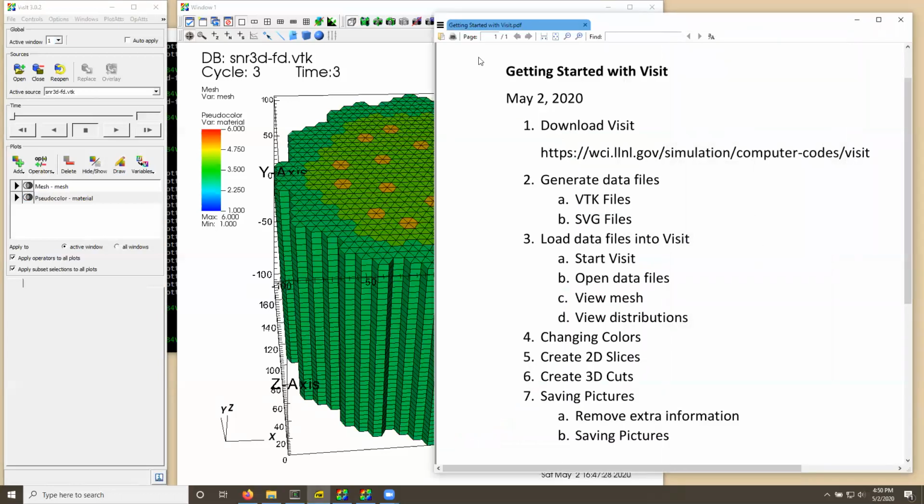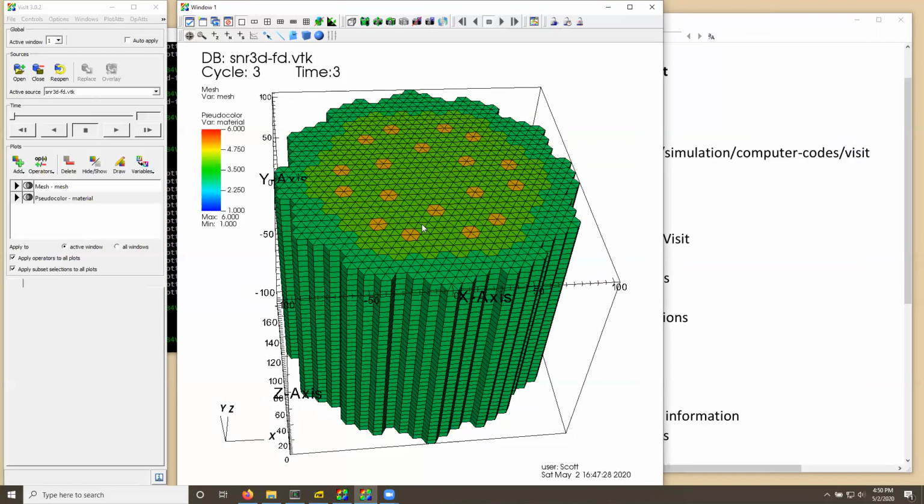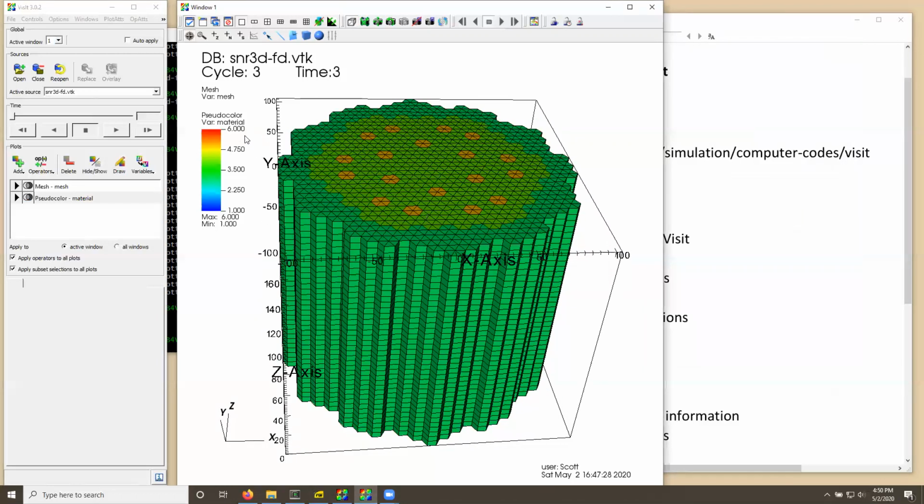The next thing we want to do is create 2D slices. Okay, so we have a picture of our core. We can see the outside, but we can't see what's inside it, so it's not very interesting. So what we want to do is take a slice. The first thing we want to do is go back to op attributes. This is where we're going to put in an operation on the plot. So op attributes, and we're going to take a slice.